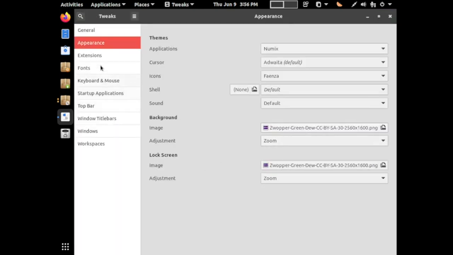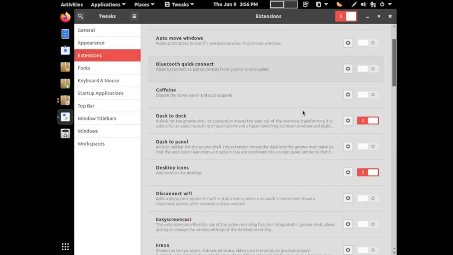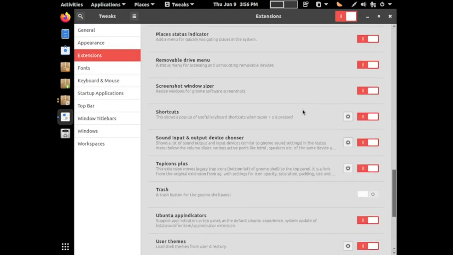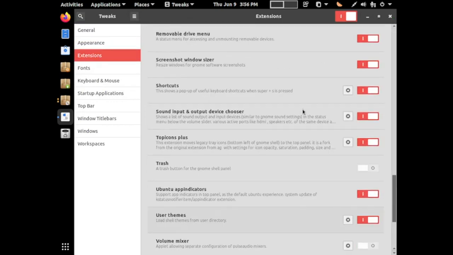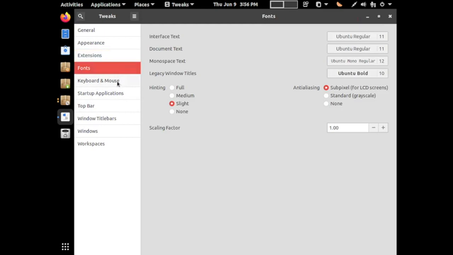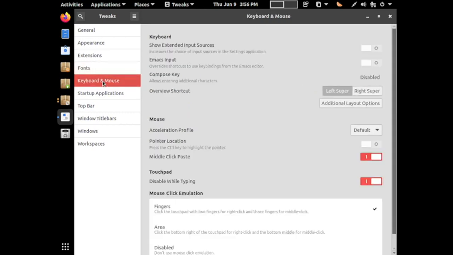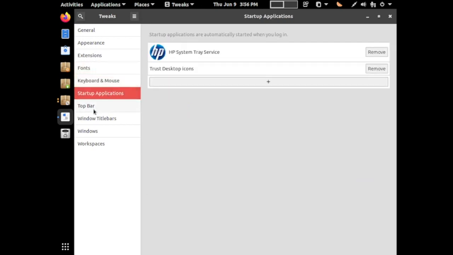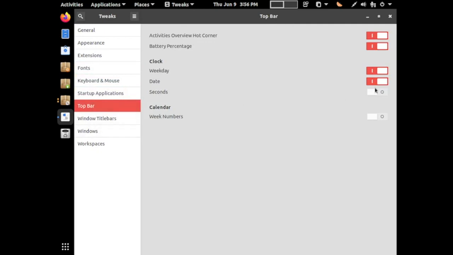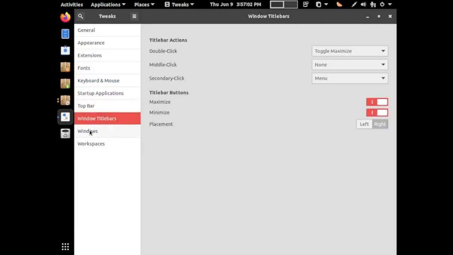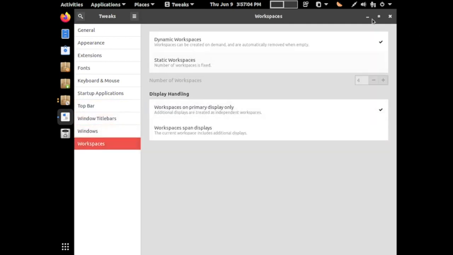Extensions, yes, the extensions are repeated here again. So a host of extensions are available. Ubuntu Regular is the font for this distro. Top bar. Okay. Seconds we can add.